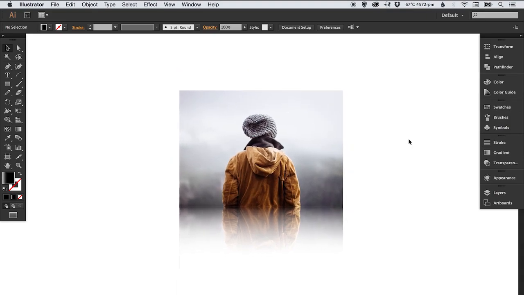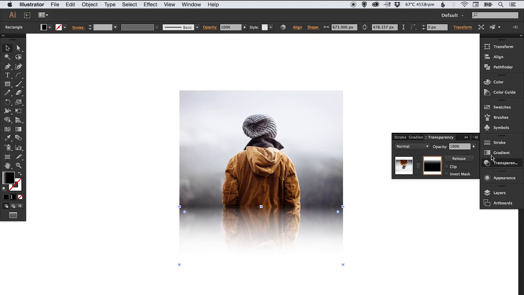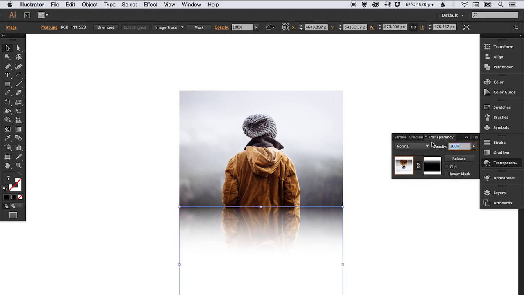And there you go, we've now got our image. And one last thing you can do is just select it at the bottom, go to transparency, and you can just reduce the opacity. So see, now it's reducing the opacity of the mask. What I've got to do is go back and select the image itself, then reduce the opacity.